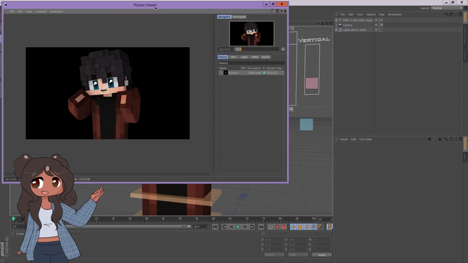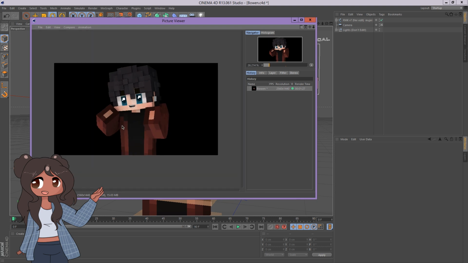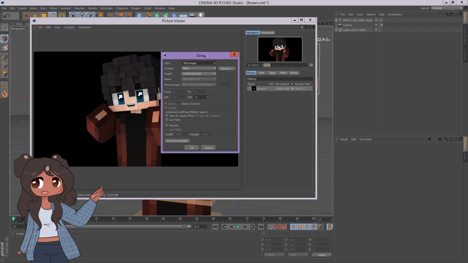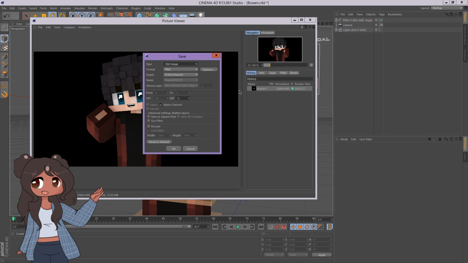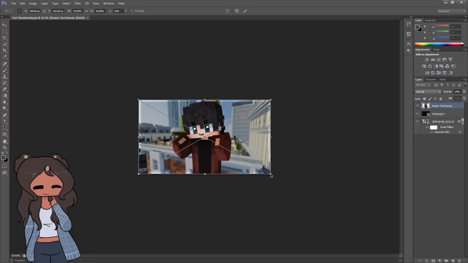Right here is the finished kawaii version of Bowen. Isn't he so adorable? I know. So to save that, you're going to go ahead and go over to File, Save As. I'm pretty sure these were all of my settings. PNG, my depth is 8-bit, alpha channel selected. You're gonna press OK, and then just go ahead and title it anything you want. And now we have Test Bowen.